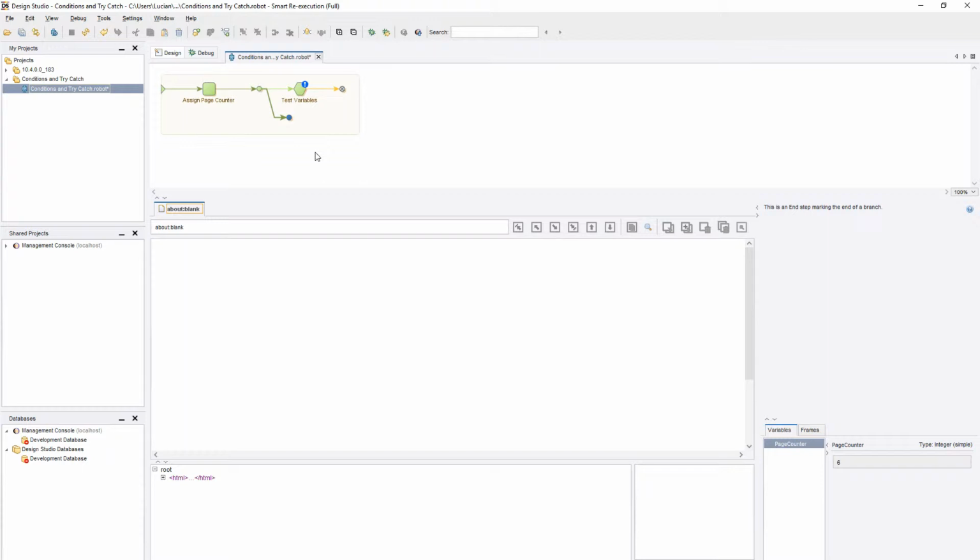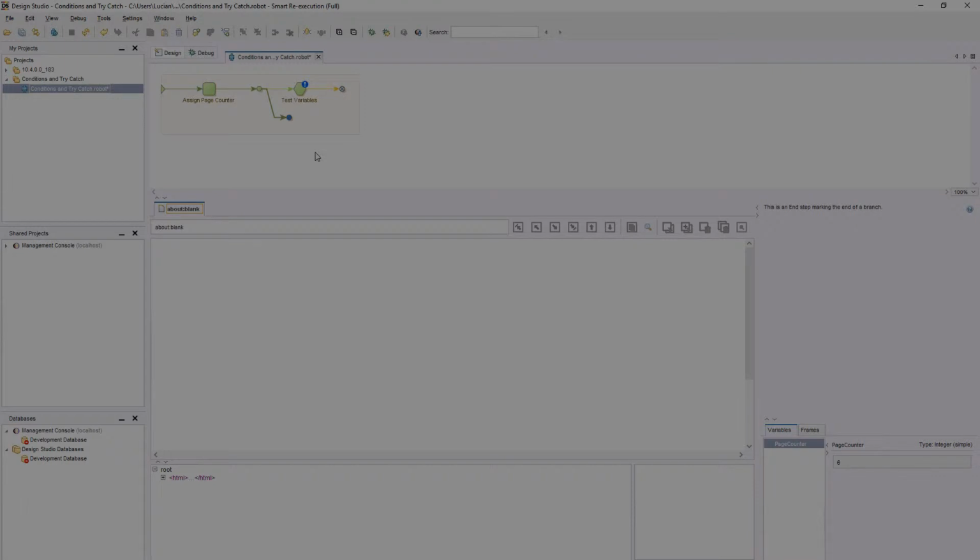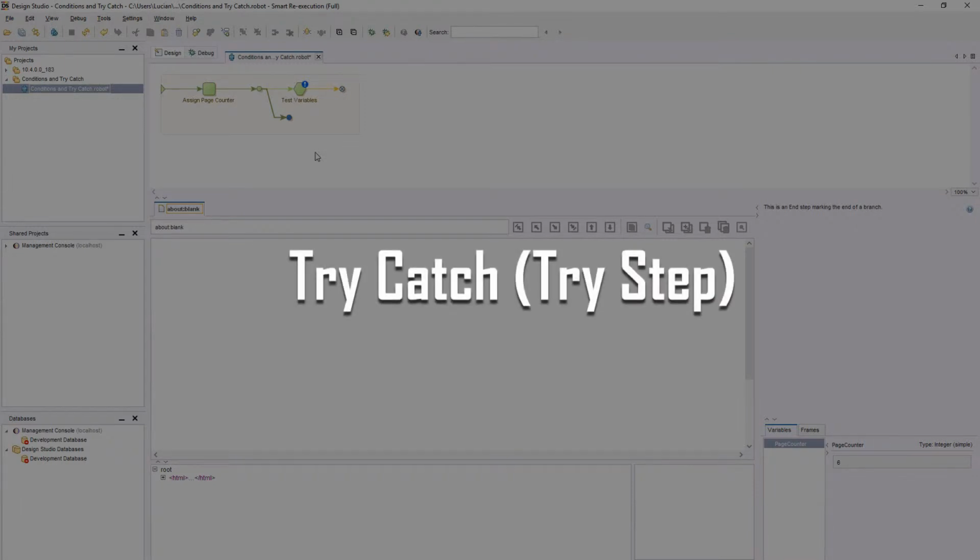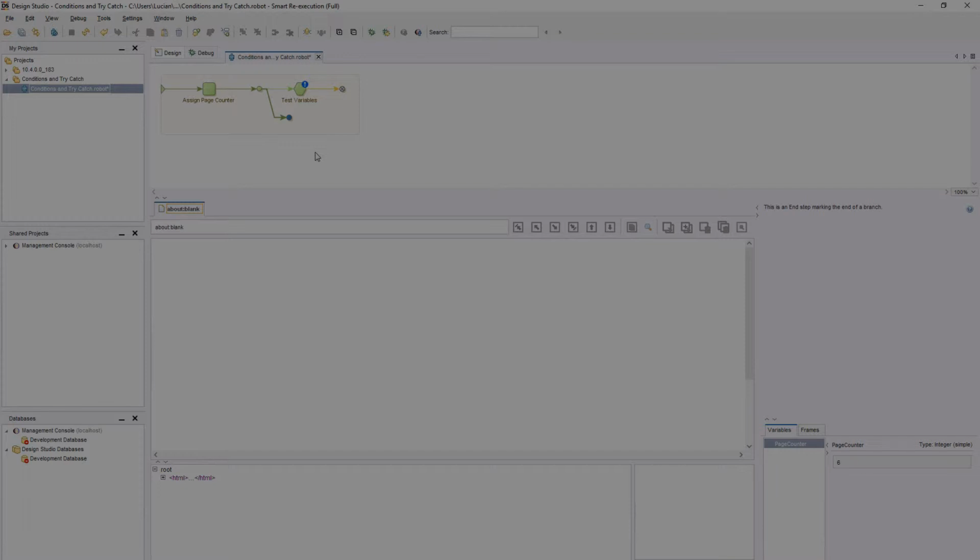However, you may not want to skip the entire branch if a condition is not satisfied. Instead, you may want to perform a specific action. For that purpose, we will look at the try-catch functionality. A try-catch is a way of handling errors generated by the software, and in Kofax RPA, it can also be used in combination with test steps to generate more complex conditions.